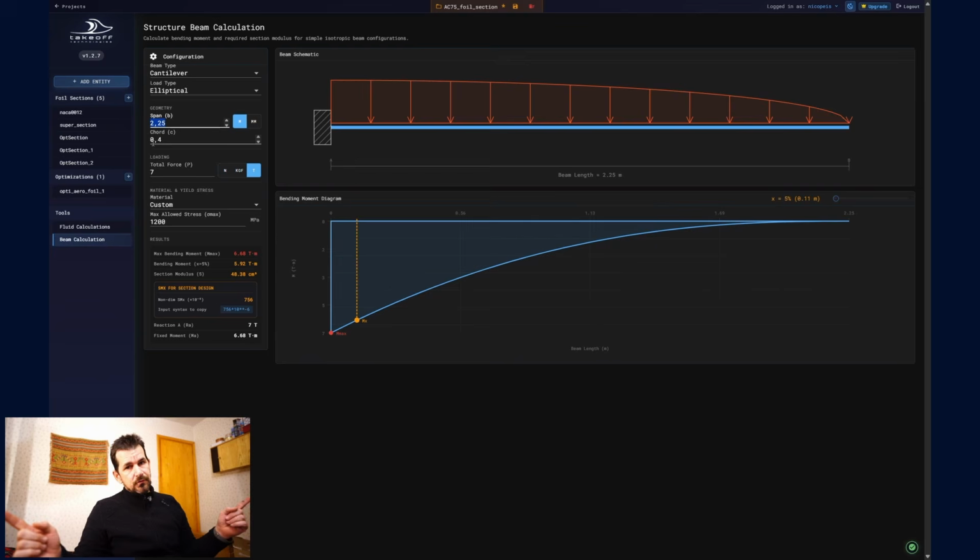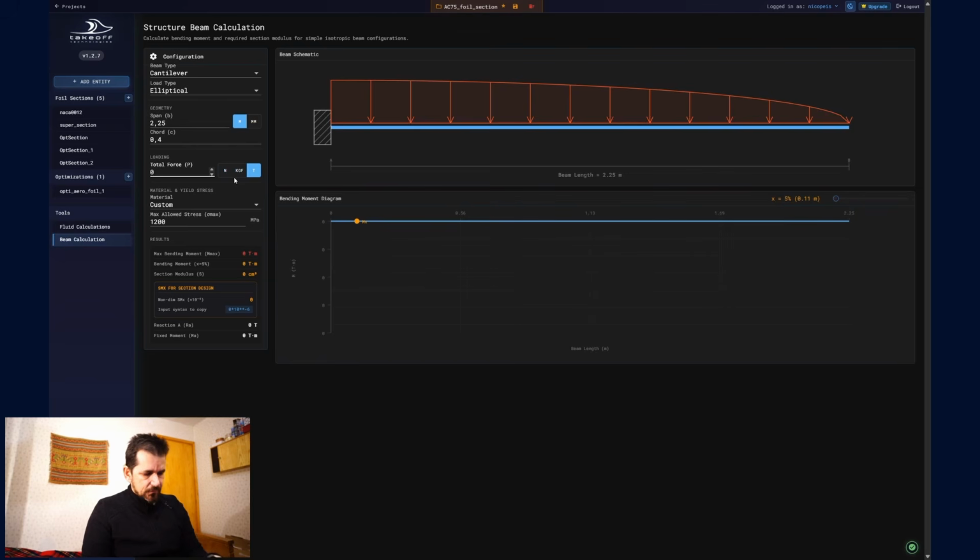So the span of the foils is 4.5 meters. So the half span, which is what we're showing here, is 2.25. The chord, let's take 0.4, because normally we're going to look for a section that is close to the root. And the total force, so that's a big topic. In principle, the force that the foil has to lift is 7.6 tons, something like that. And this will be the two wings.